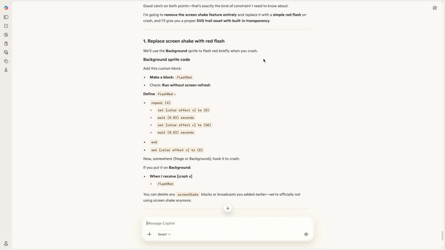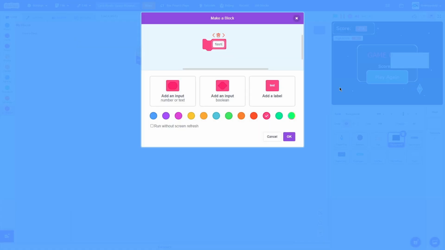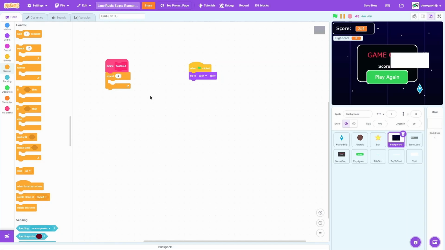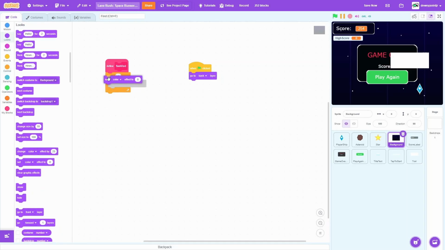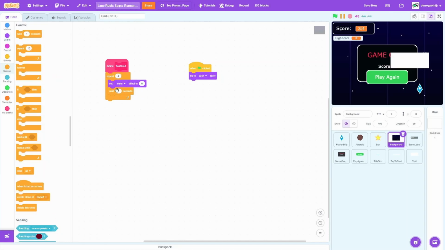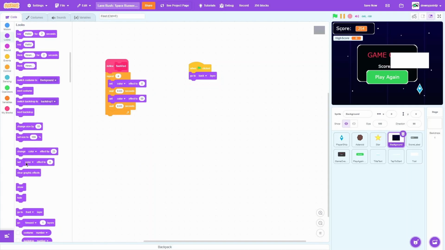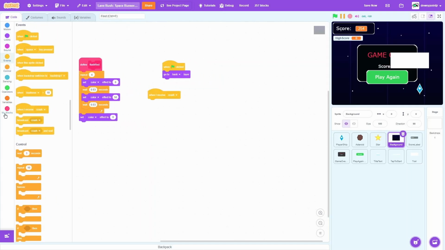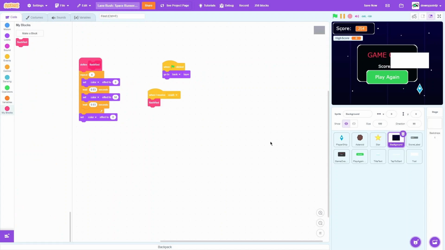Alright, it wants us to replace the screen shake with a red flash. And we're going to use the background sprite to do that. So it wants us to make a custom block called flash red. Flash red. It wants us to repeat 4. Set color effect to 0. Wait 0.03 seconds. Set color effect to 50. Then wait another 0.03. And then set it back to 0. Then when I receive crash, flash red.